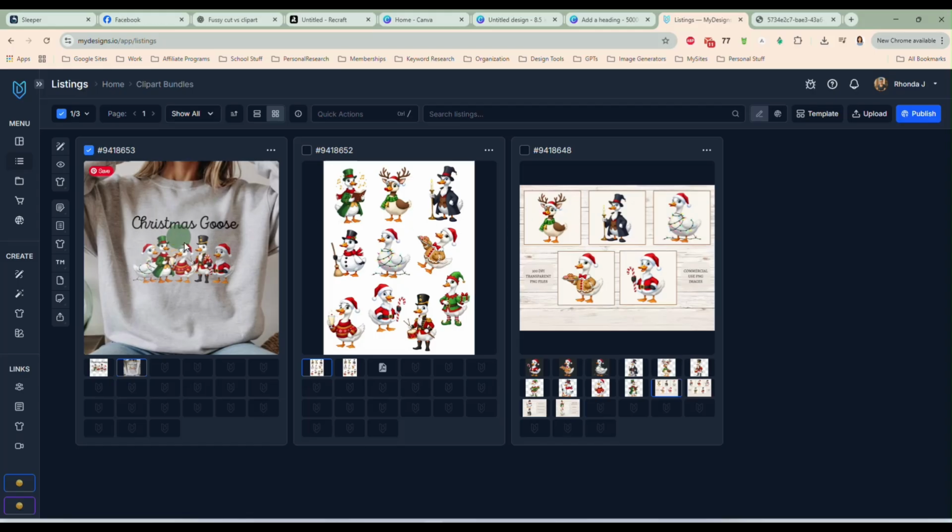So we have our t-shirt design, and you could do a couple of these and use different geese and make, you know, a few different designs. And then we have our clip art that we can sell it as, and then we also have a fussy cut sheet that we can sell it as well.